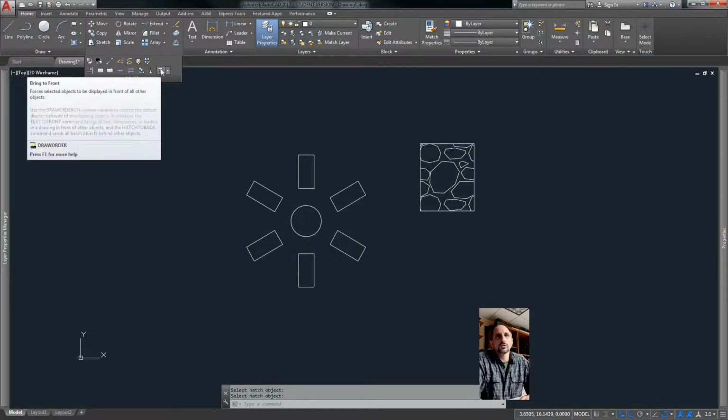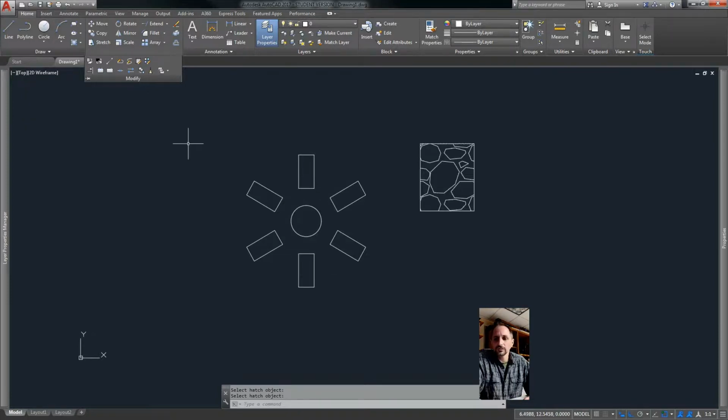And finally, bring to front. This is useful if you have lots of objects drawn in a drawing, and let's say you want one brought above or in front of the other. Pretty straightforward command to use. I'm not going to cover that one either. Again, you'll use it later in your drawings.